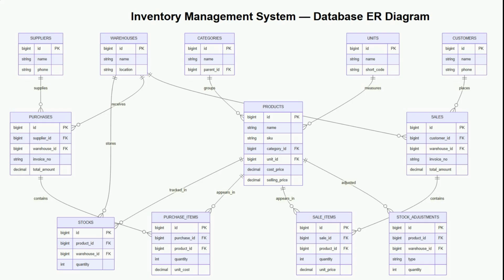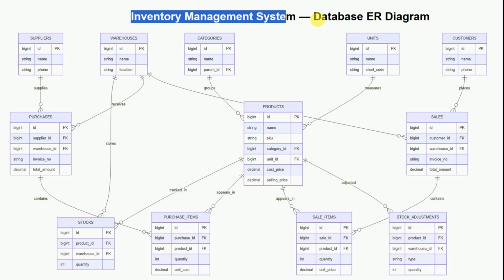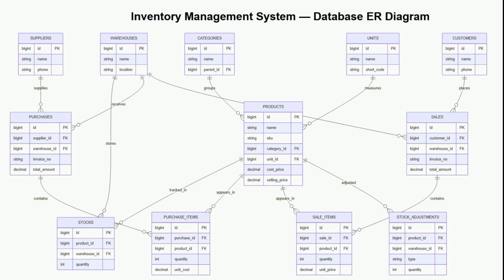Every inventory system needs a few core pieces. We need to know what products we are selling. We need to know who we are buying products from. These are our suppliers. We need to know who we are selling products to. These are our customers. We need to know where our stock is kept. These are our warehouses. And we need to track every purchase we make and every sale we complete. Let's go through each table one by one.